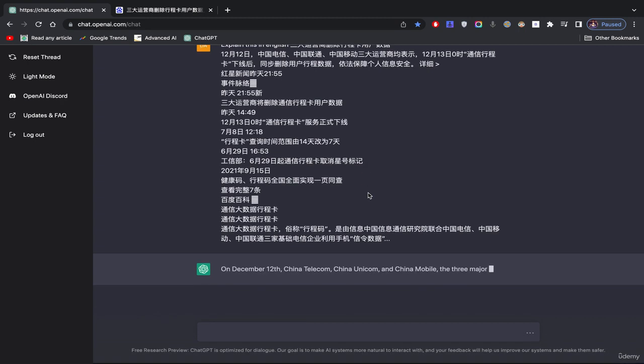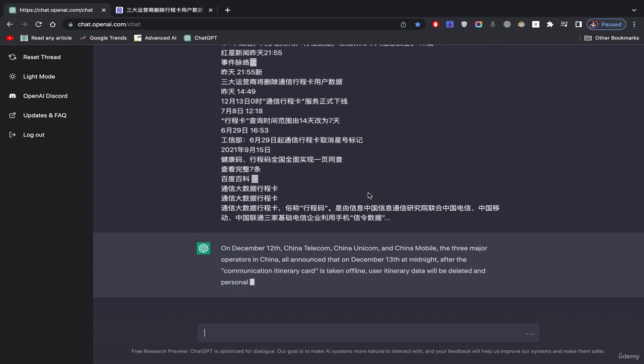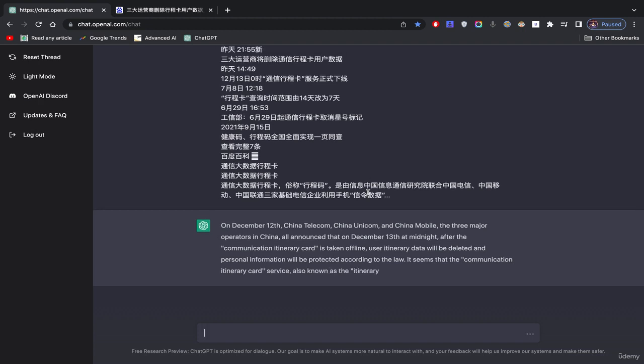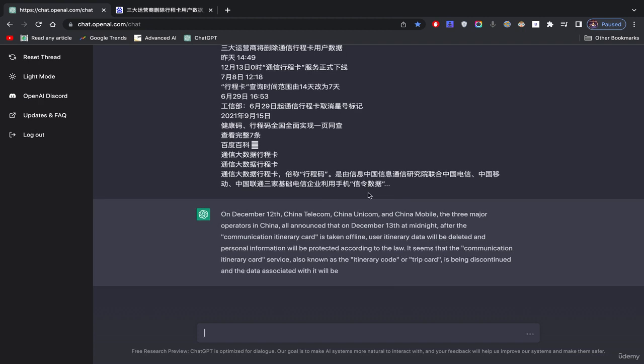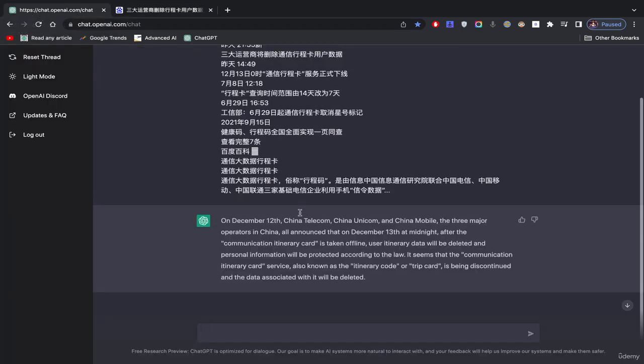All right. So basically what it's saying is that on December 12th, China Telecom, China Mobile, and China Unicom, the operators, are announcing on December 13th at midnight that they're eliminating their communication itinerary cards. So the article doesn't matter. We're just worried about the use case, right? I'm assuming this is on their front page, a big article over there, just announcing that they're ending their services, right?